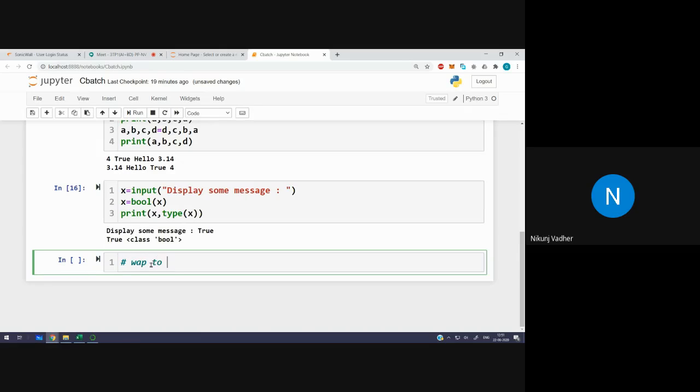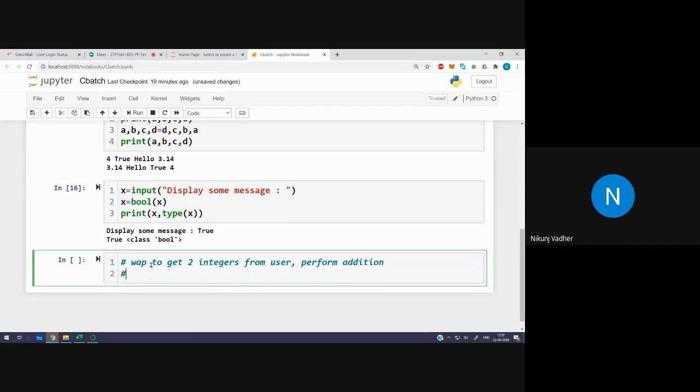So write a program to get two integers from the user, perform addition, and display it to the user.